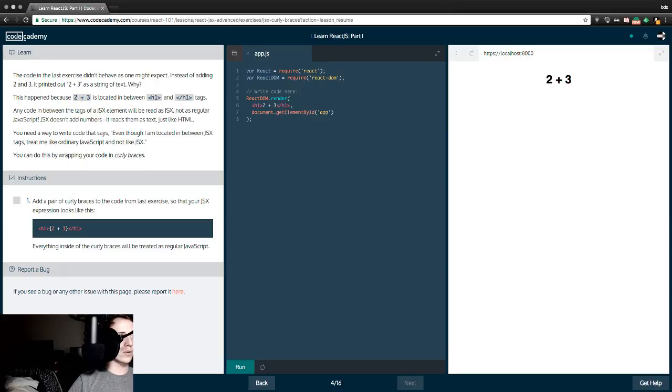Beautiful, beautiful. Add a pair of curly braces to the code from the last exercise so that your JSX expression looks like this. Curly braces. Anything inside your curly braces will be treated as regular JavaScript. Beautiful. Like magic. Curly and curly. And we're running. Here comes a 5. Yep, that's right.